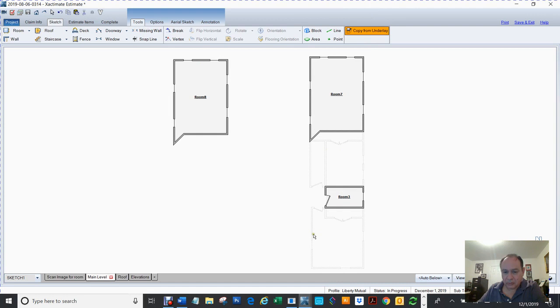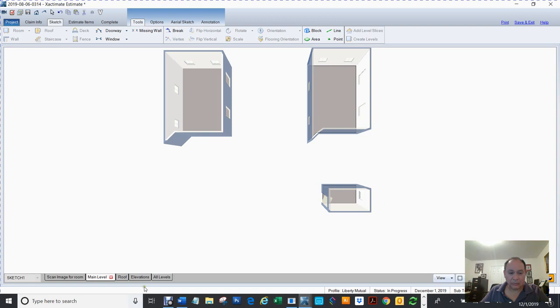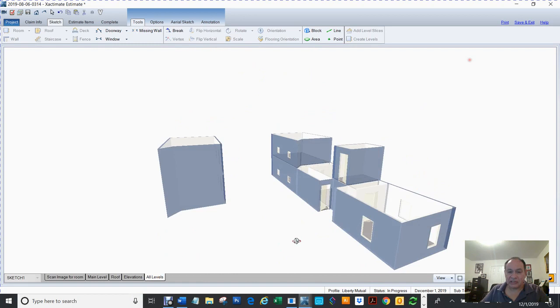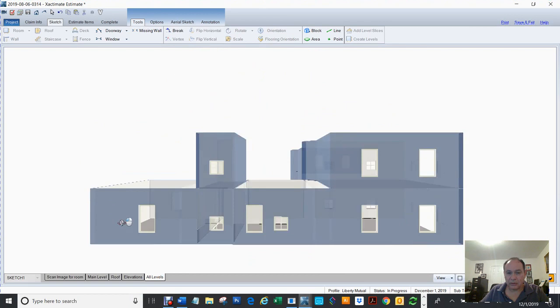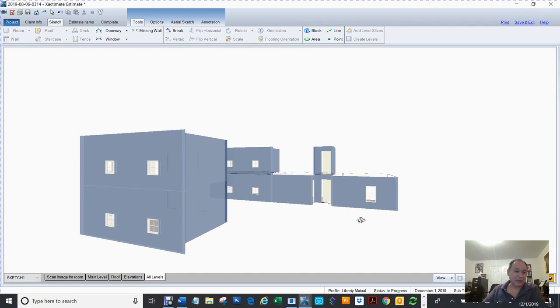So now we only selected a few of them, right? So I'm going to hit 3D. Okay. I'm going to show all the layers. Now look. See, remember, we only selected certain ones. Isn't that cool? I use it a lot. Especially when you got stairways, and we'll get into stairways and all that stuff at a later time.